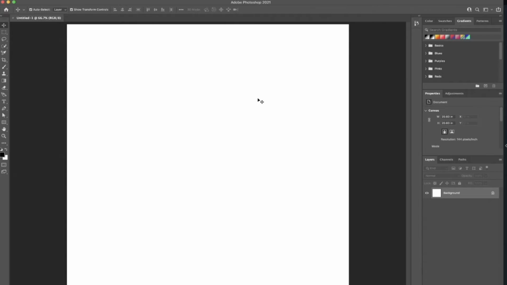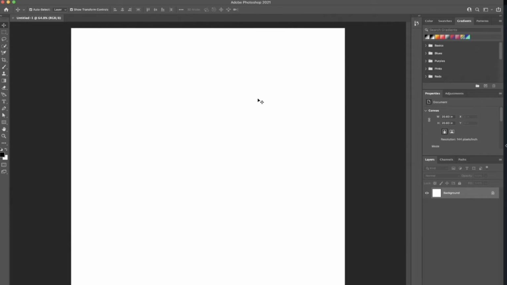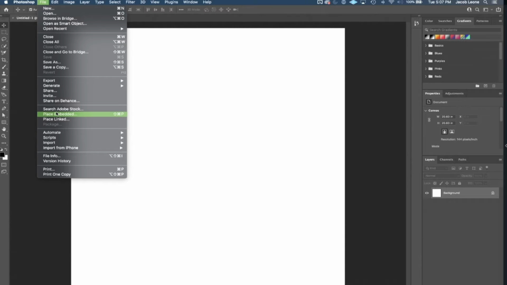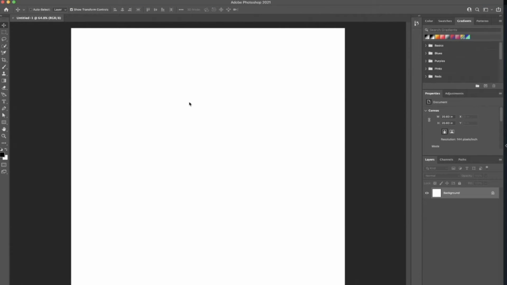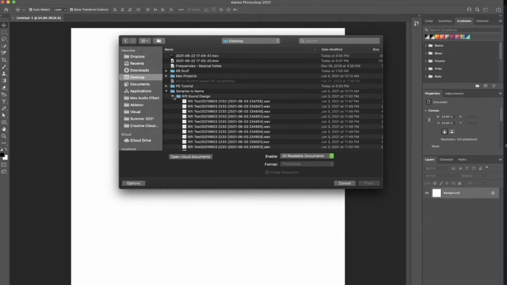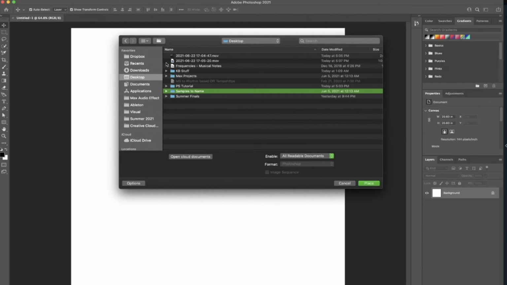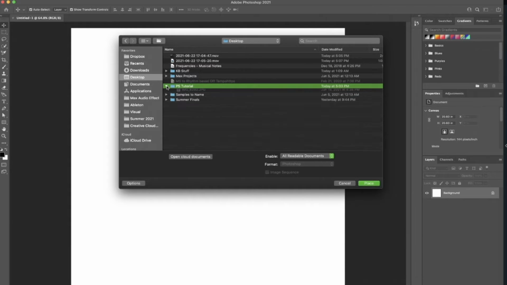Okay, so now we have a blank canvas. With this blank canvas, there's a lot we can do. We can start by just inserting an image. For my first image, the way you import images is by coming over to File, Place Embedded. Otherwise, that's Shift Command P for Mac. My folder I have prepared is right here, PS tutorial.